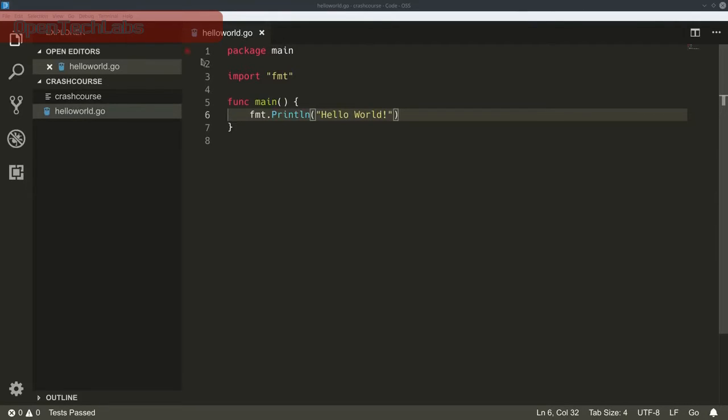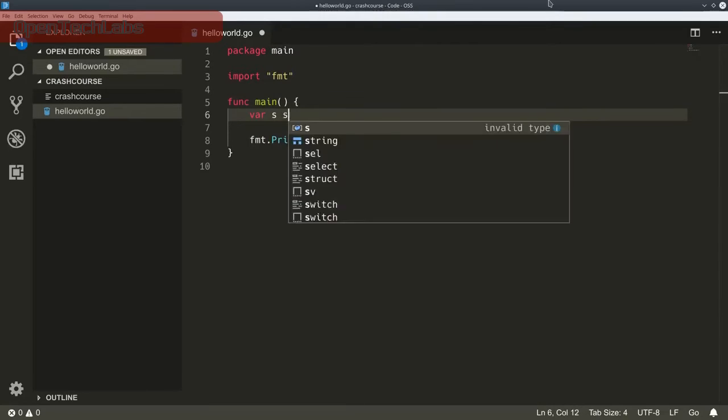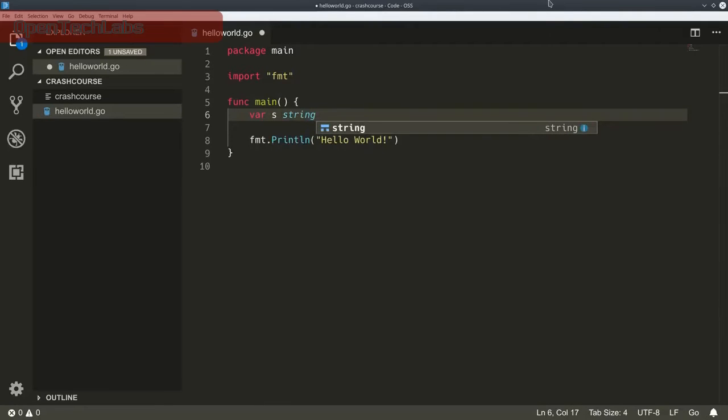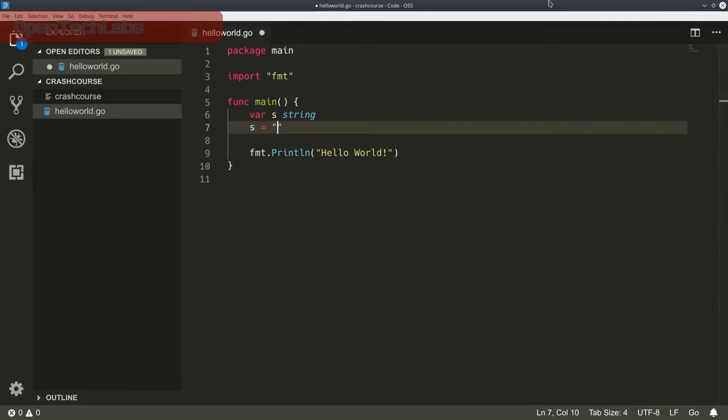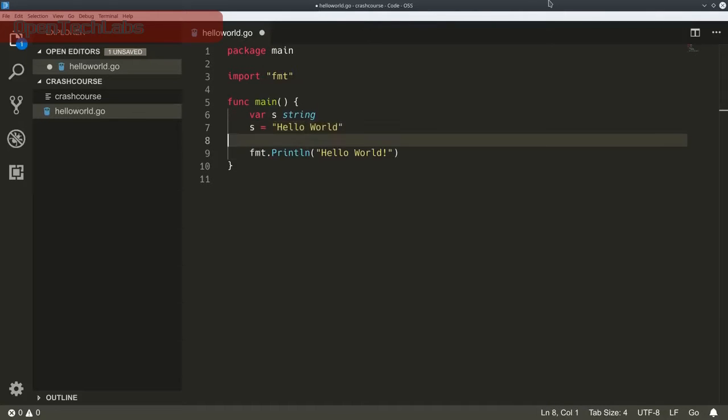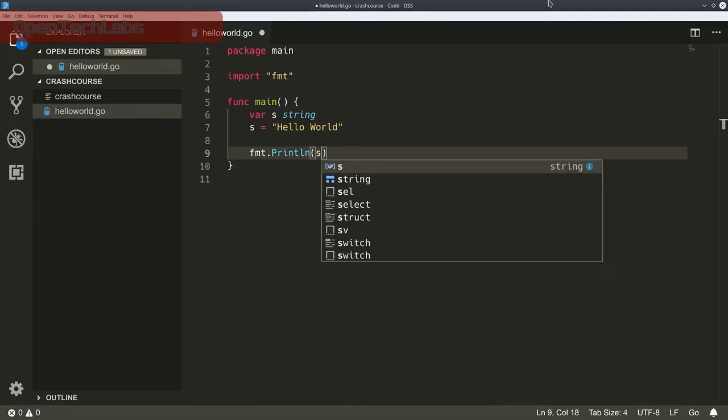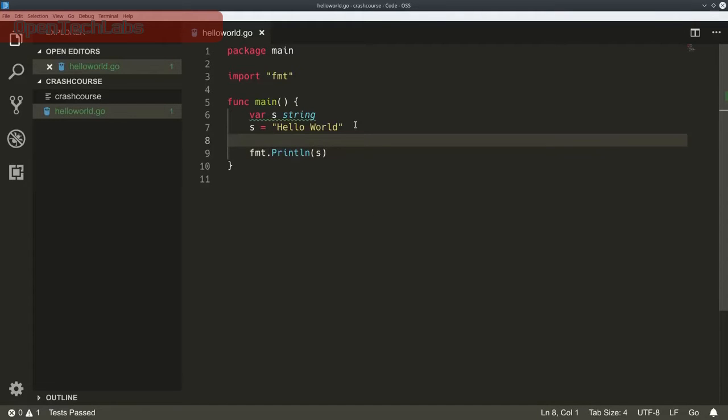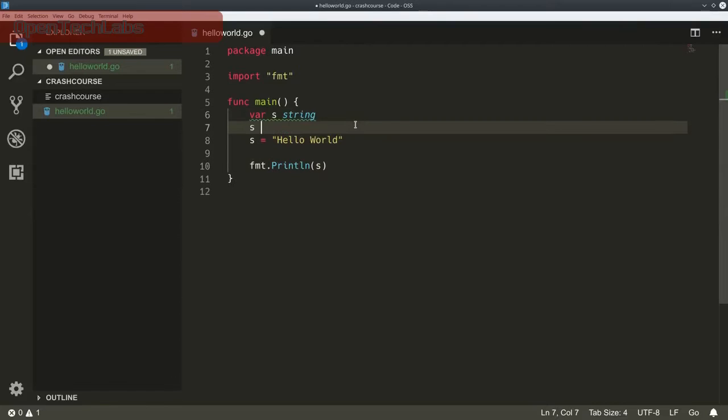And let's start with some basics. For example, we could declare a new variable s, and it's of the type string, and we can give it a value. And then instead of printing out the literal here directly, we can print out the string s as well. There's a different way you can do that. You can implicitly declare s as a string, if you do it like that.